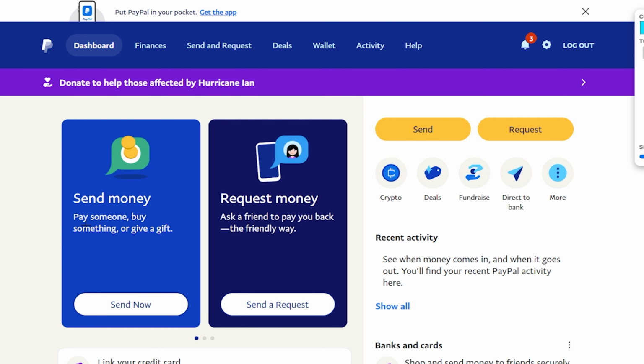And just like that, we're here on the main page of our PayPal account. You can see you can start sending money, you can start requesting money, and then you can even start sending money back to your own bank account that you added on file.